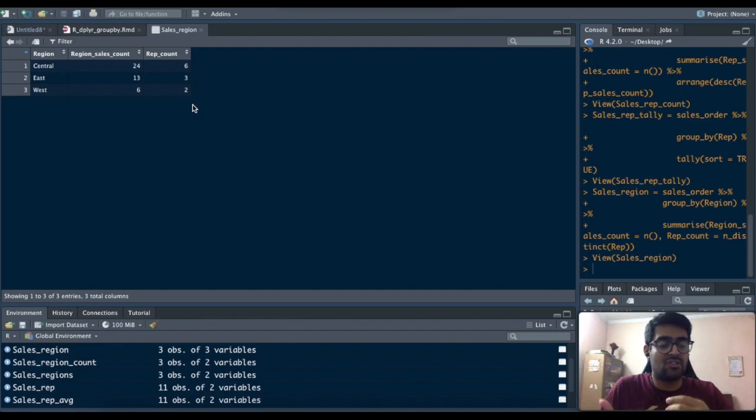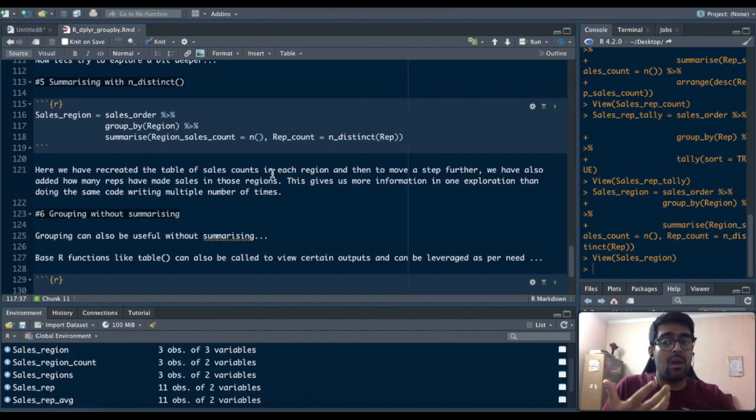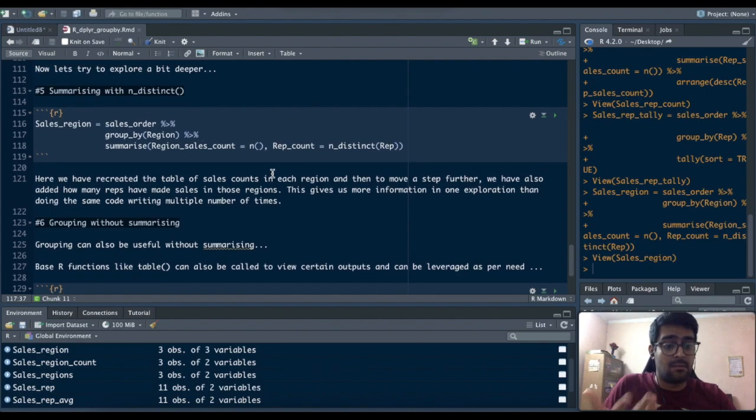You cannot just say that central is the best territory because they are getting the most money for your business. You can just say I'm allocating most of my resources there, and that's why it's happening. So that's how you use dplyr, its functions n distinct and group by, summarize, to get to these insights.